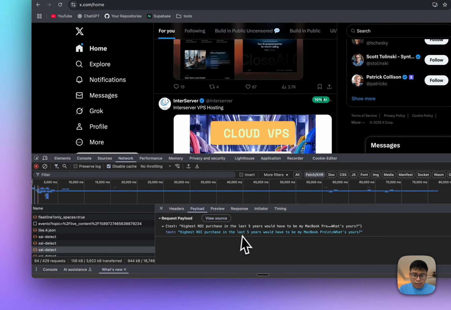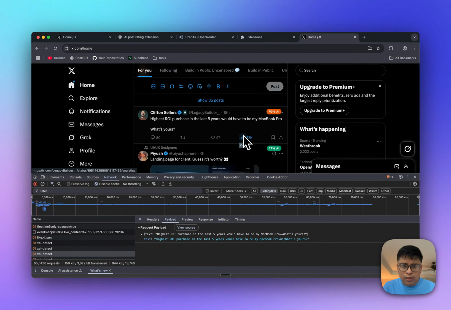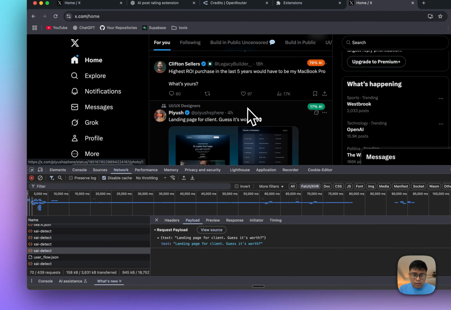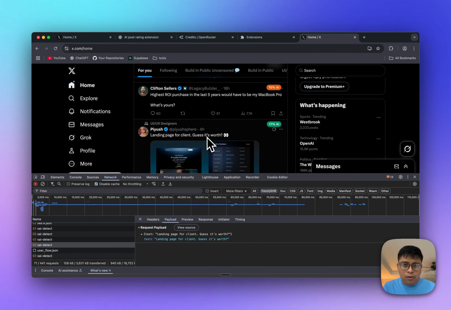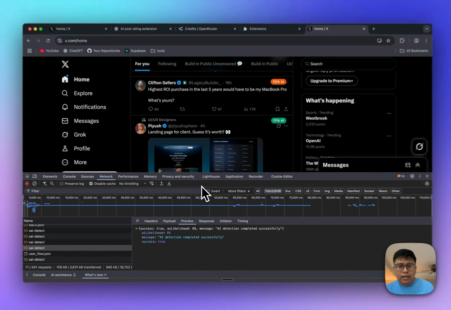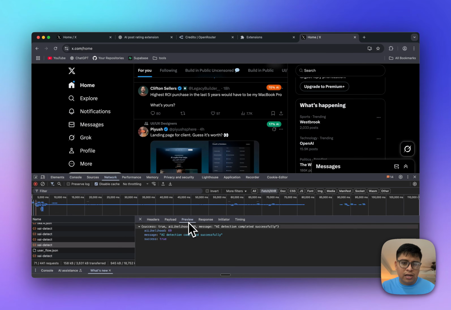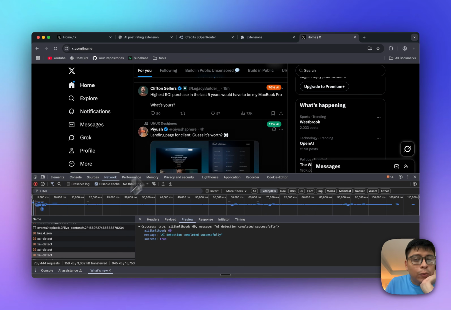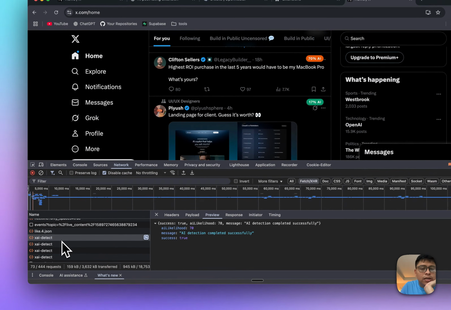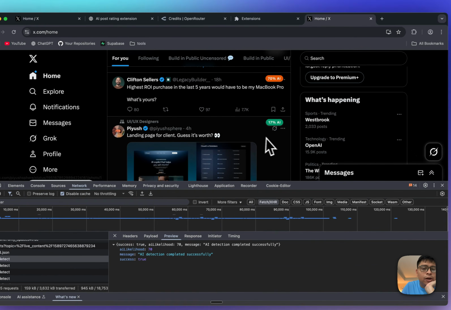So it looks like it did the same request again, but let's see, landing page for client. Is it worth it? Let's see preview. And the AI likeliness is 69%. So this is not correct. Okay, so hopefully you guys are seeing what I'm getting at here. It looks like we get the single badge now for a tweet body, but it looks like the percentage is not being tied correctly to the tweet.